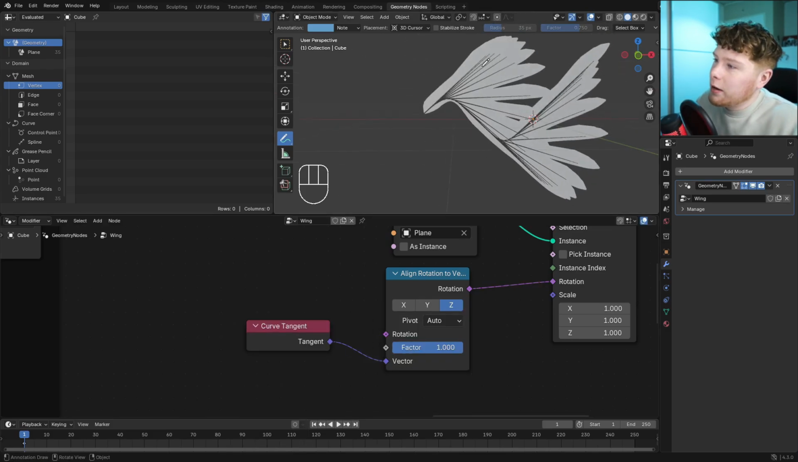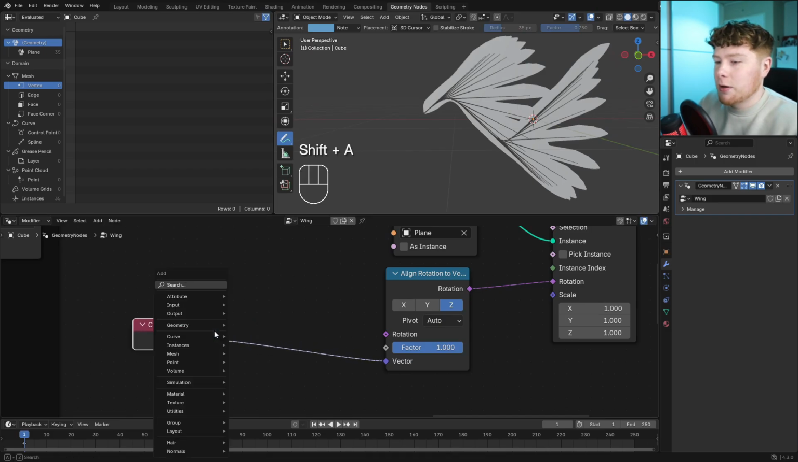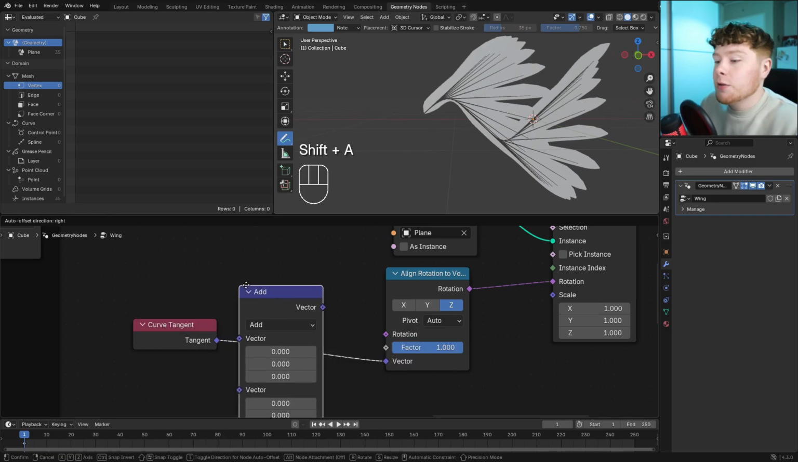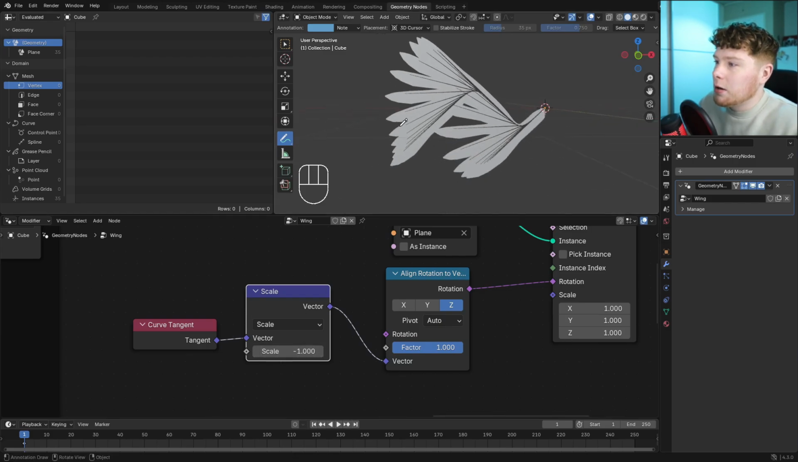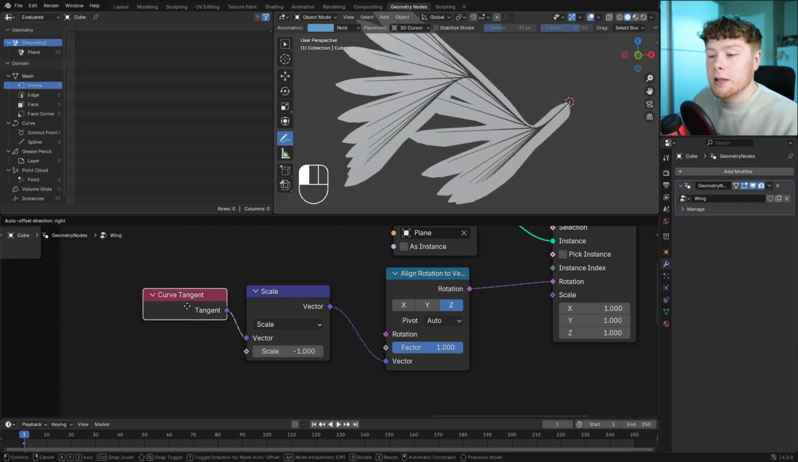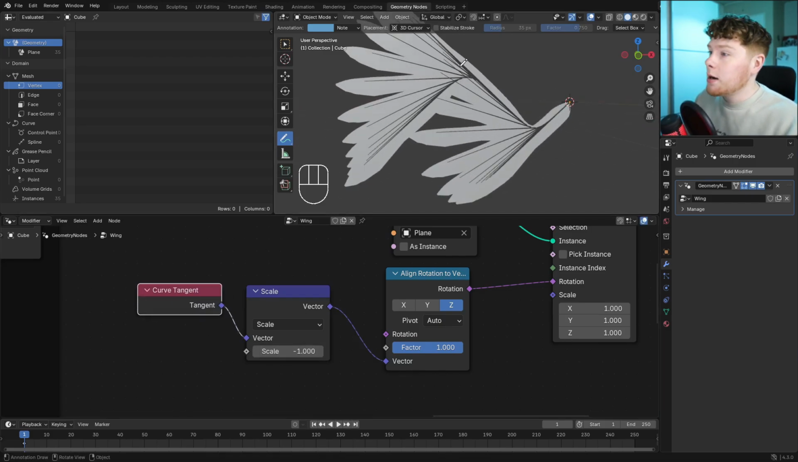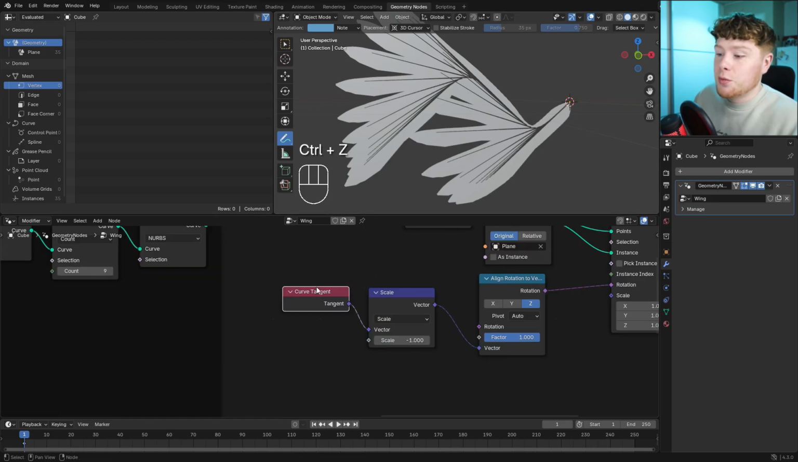However, you see, okay, it goes reverse. So let's switch it up with a vector math node, which we set on scale and then scale it by -1. Then you will see it goes in the right direction. However, you see that this curve tangent node takes into account the tangent of each point of the curve, but we only want to have the tangent of that last curve over here. So let's remove this part.